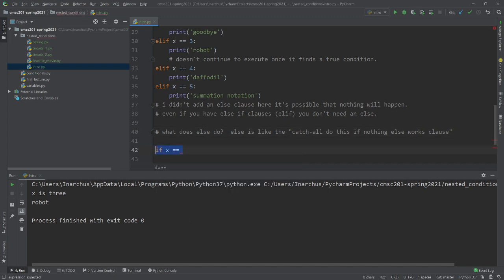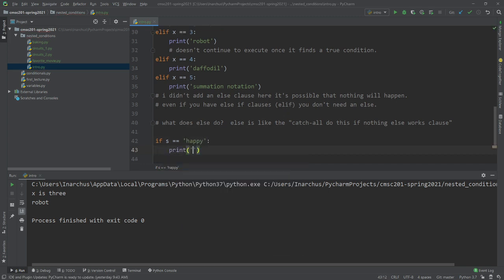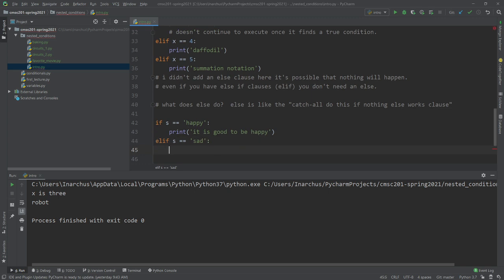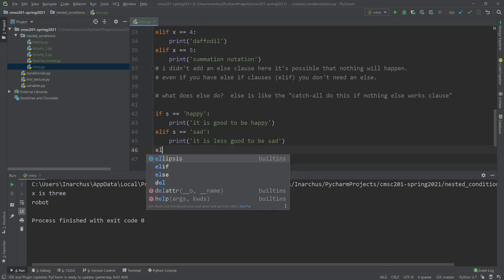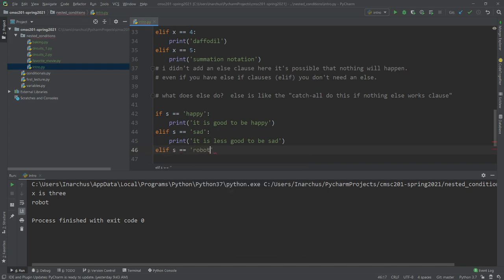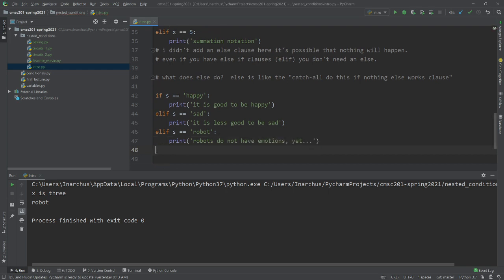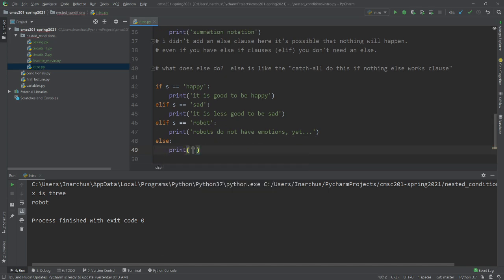let's just add it to here. So we say, if s is equal to happy, we print, it is good to be happy. If s is equal to sad, print, it is less good to be sad. If s is equal to robot, robots do not have emotions. And finally, we can say else.